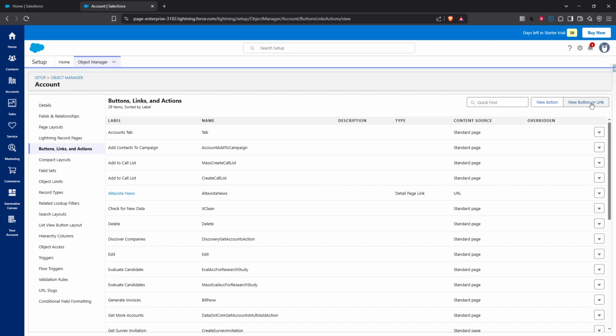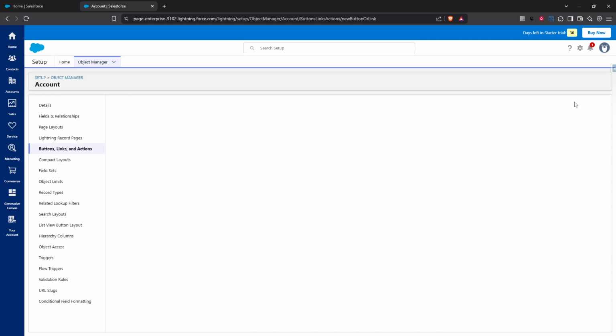Inside the selected object, you'll see several options to modify its settings. Look for the section titled Buttons, Links and Actions and click on it. This area is where you will create your new button or link, so go ahead and click New Button or Link to get started. Next, you'll be prompted to fill in details about your button or link.